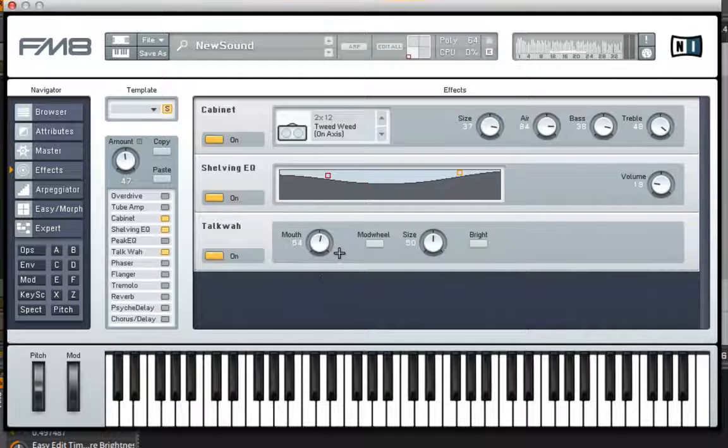So imagine automating that parameter in your DAW. That would be a lot of fun. We could go even further with this with more effects. I'd probably use, again, a limiter, and I'd really drive it in.